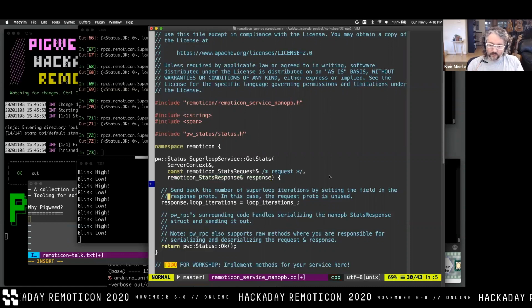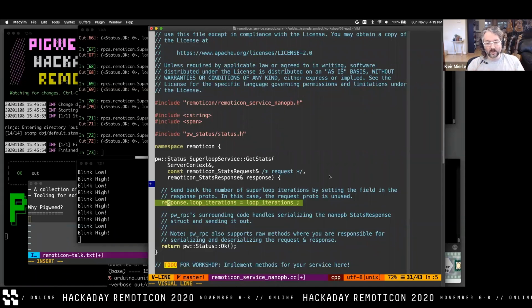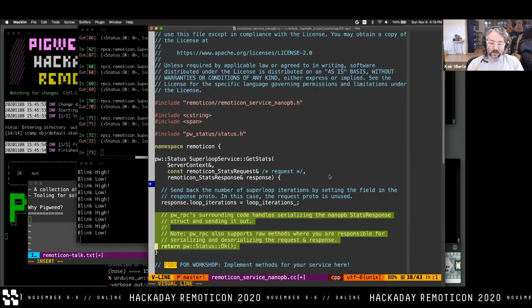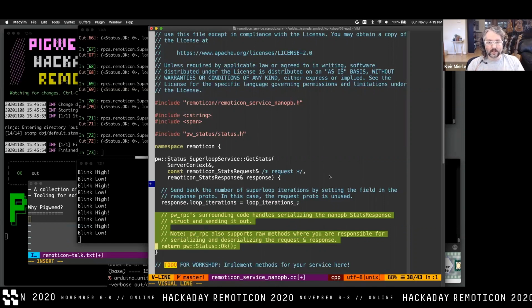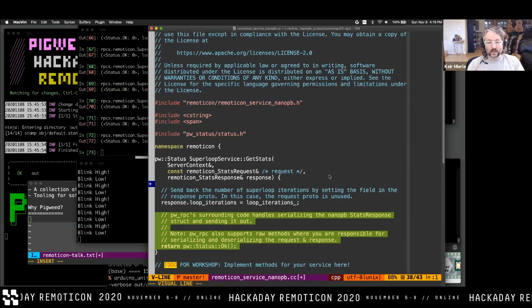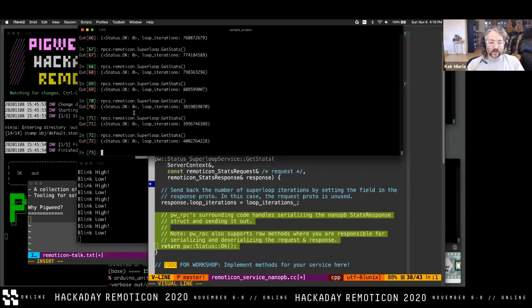And so all we have to do is fill in the response. So response.loop iterations, we just assign it. It's just a struct, and then we're done. All we have to do is respond back with status OK. And the Pigweed RPC system will take that struct, serialize it, and then send it out over the wire as a response. And so that's what you're seeing here.